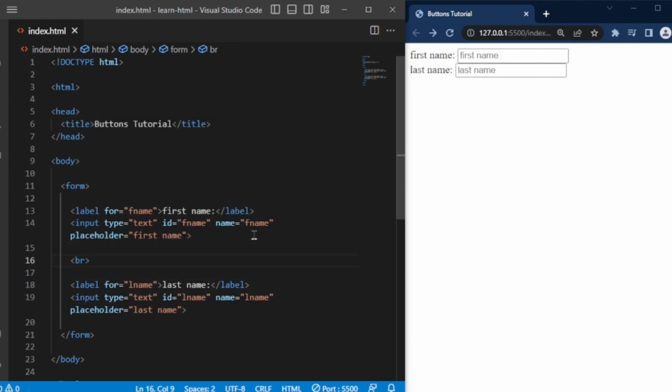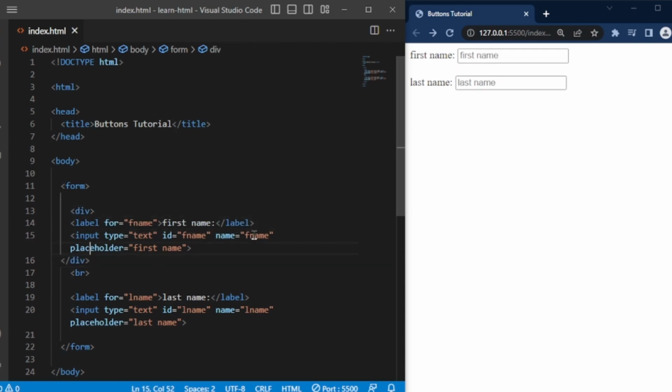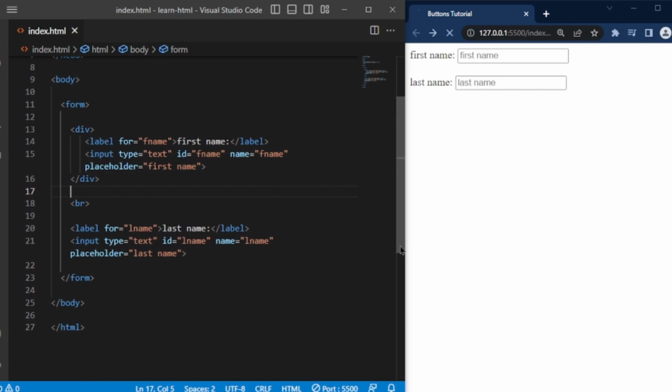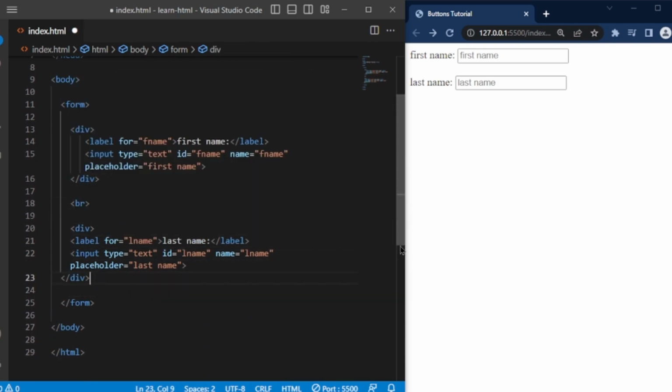These labels and input elements will appear on the same line. To separate them and treat them as block level elements, I will add each of these pairs to their own div element. Perhaps I'll add a line break as well.